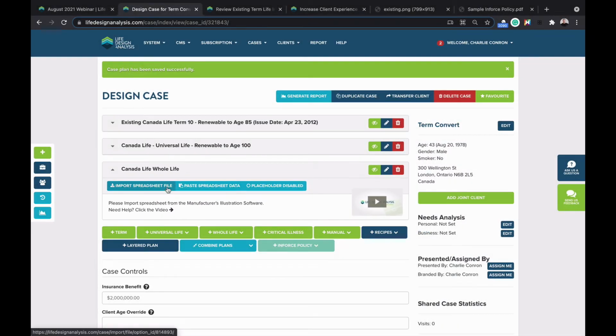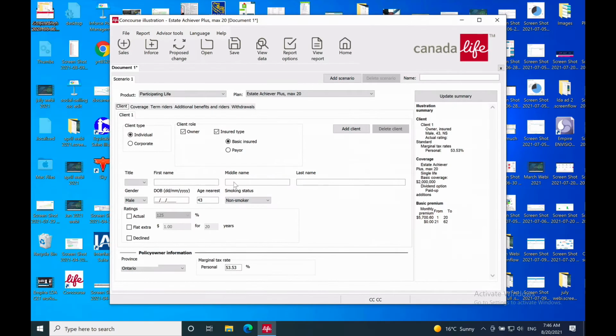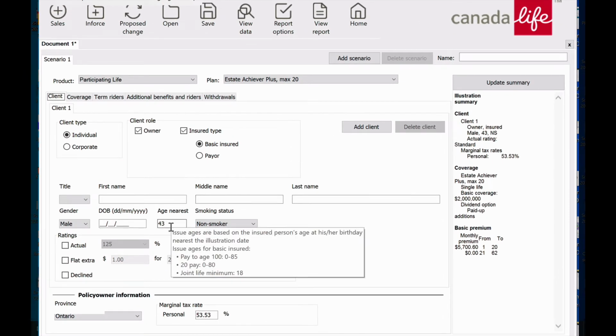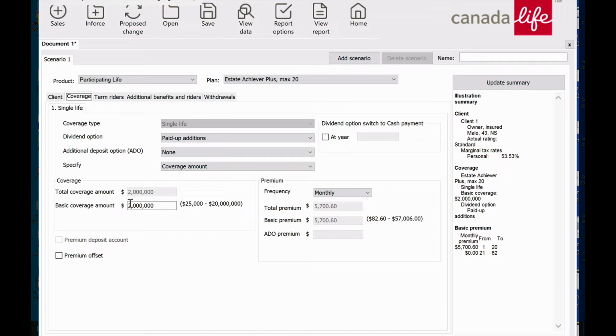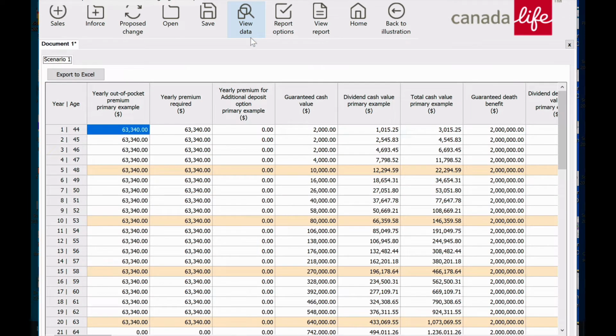Essentially, to get this data, what we're talking about is basically over in the Illustrator here. You can see I've pulled up Canada Life's Illustrator. I've got my 43-year-old client. I've got the coverage set at $2 million. And you can see I'm doing an Estate Achiever Max 20. So again, the only thing I want to change here really is I actually want to do this as annual because my other 2 products were annual. Again, feel free to customize this for your client. But you can basically see here's all the report information when we go to view data. So again, this is quite a substantial policy, but it's going to create a lot of value as well. So you can see basically I've designed it. There's $63,000 premium for the 20 years. After that, again, because it's guaranteed 20 pay, we're not going to see any more premiums.